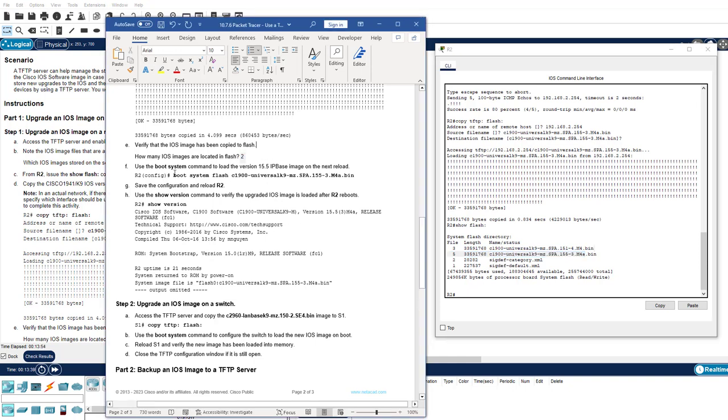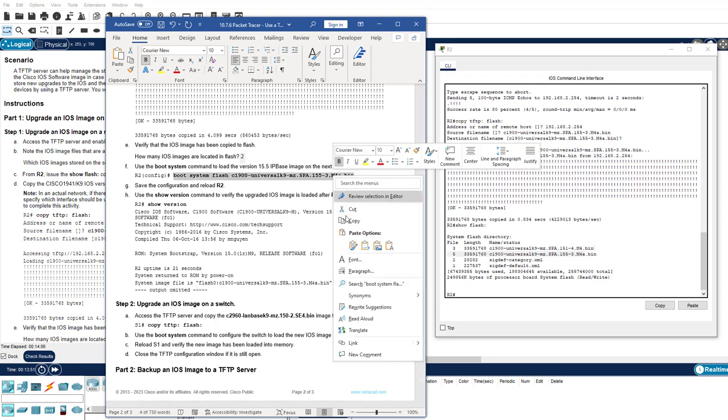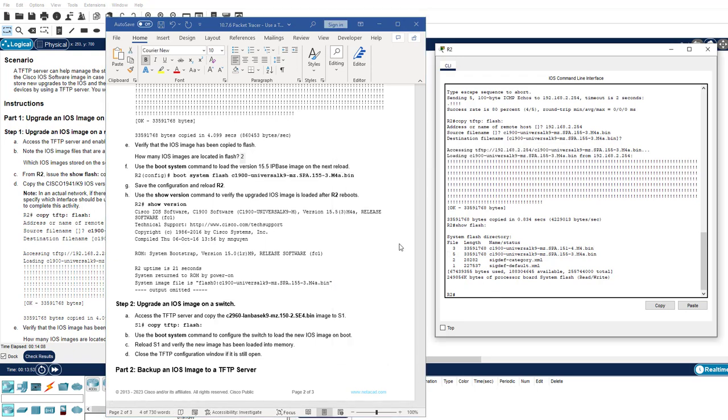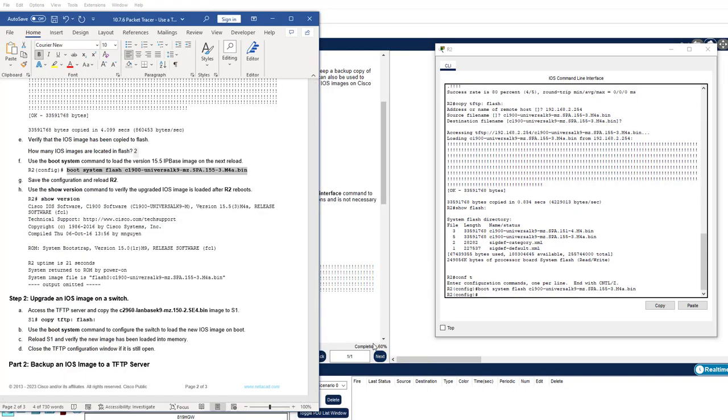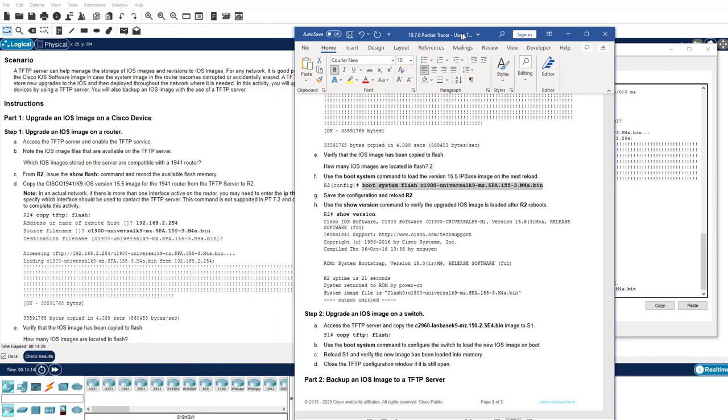Next, use the boot system command to load the newer IP base image that we just copied into the next reload. If you like, you can just copy and paste that from the directions. Go into config mode first. So the command is boot system, where to find the image, flash, and then the name of the image. Again, the completion rate has increased.